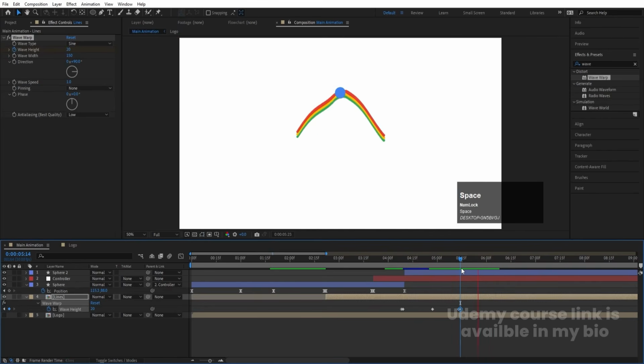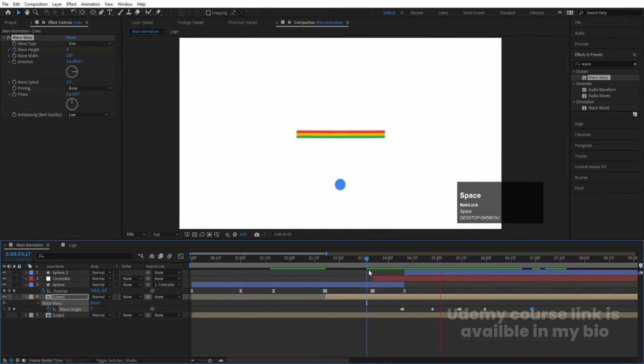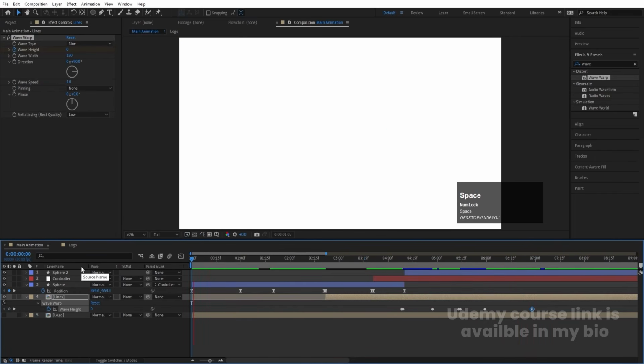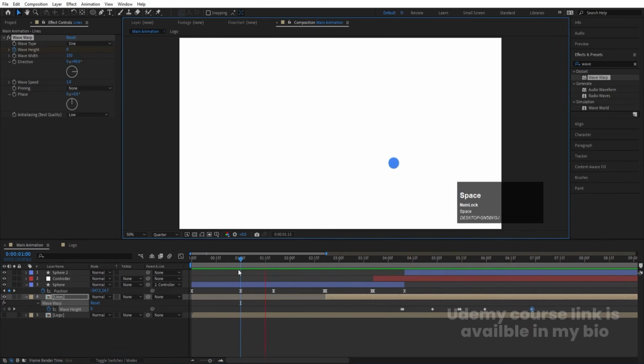Then at this point I'm going to create one keyframe, hit Page Down and go somewhere around this point, and let's make this value 0 again like that. So if you see this now, we will get this, and then we will get this. If you see this animation from the start, we will get this. Let's make this quarter resolution so we can see it clearly.